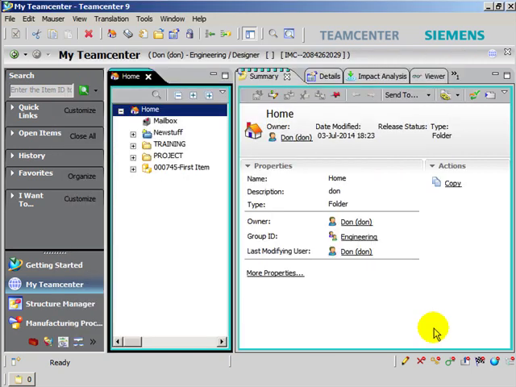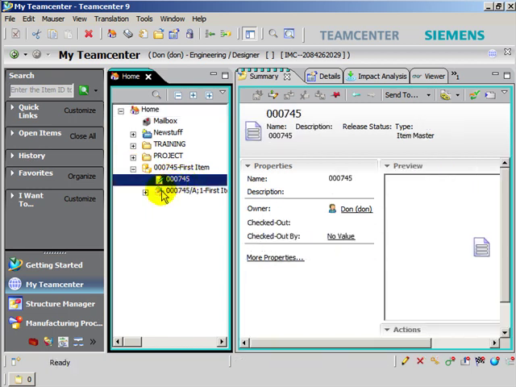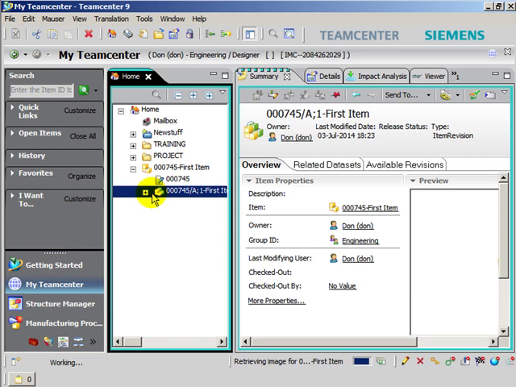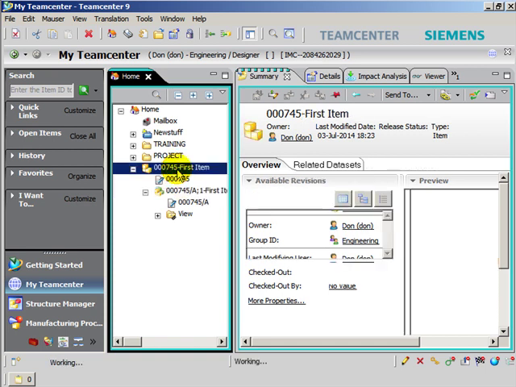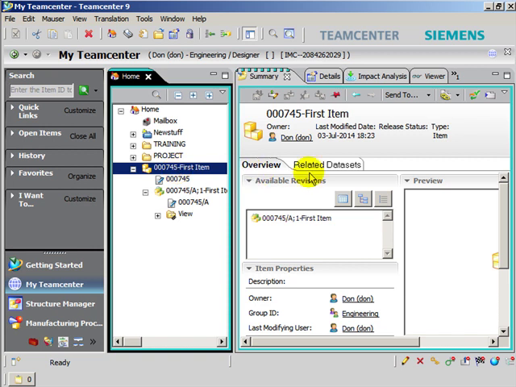Just close this session, and here you see there is a first item created. As I said, with the first item we see item master form, item revision, and item revision master form already created. So let's have a quick review about the data which is created with the item. Select the first item and review the details in a summary view.